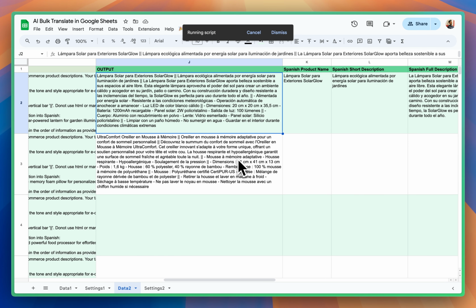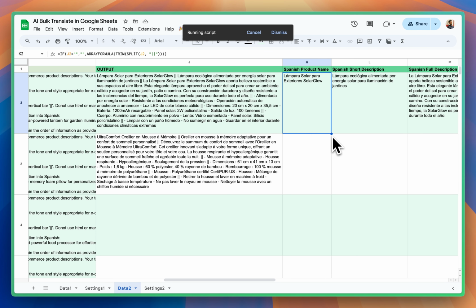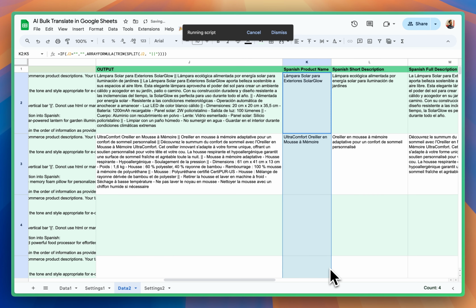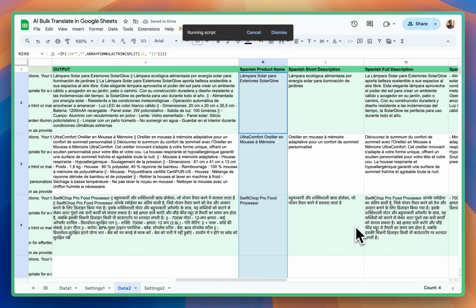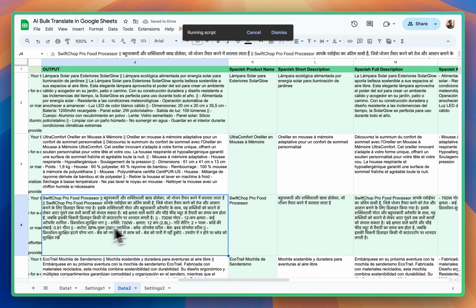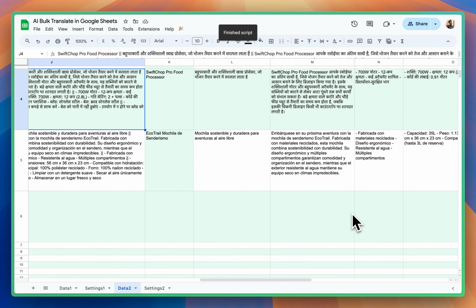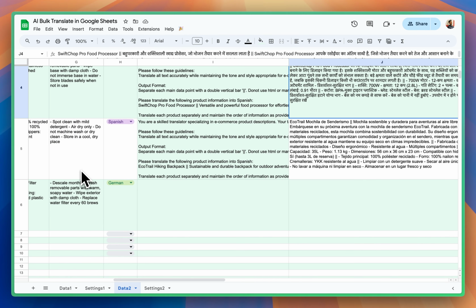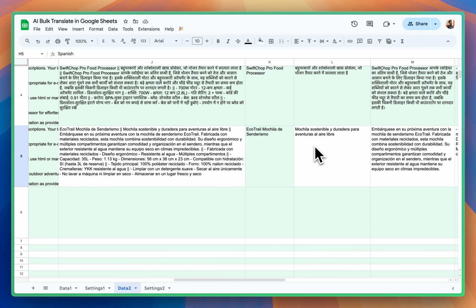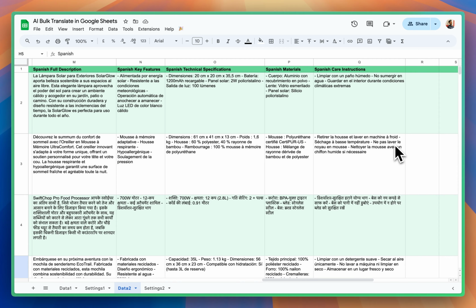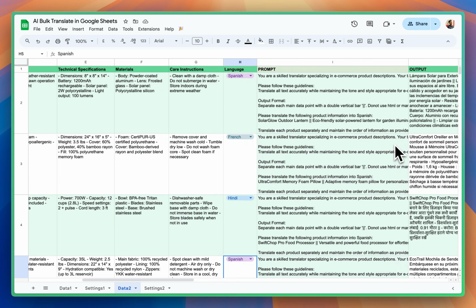You can see that the outputs are coming. I just have to drag it down. Yes, this is Hindi language, and it's coming in Hindi. This was Spanish again. This is again coming in Spanish, and everything is translated.